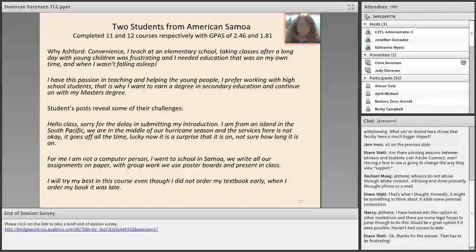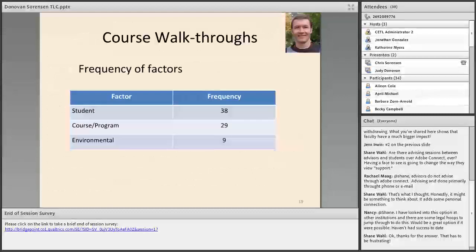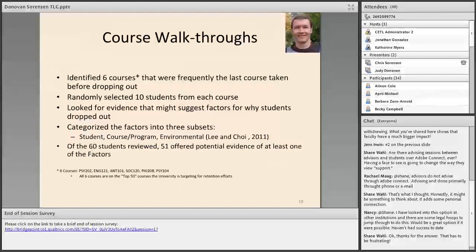And then instructors who consistently review posts and assignments, who teach them how to cite correctly, instructors that give meaningful feedback. We really thought that with support, these students could have been successful. So Chris is going to talk next about some of the course walkthroughs. All right, thank you, Judy.